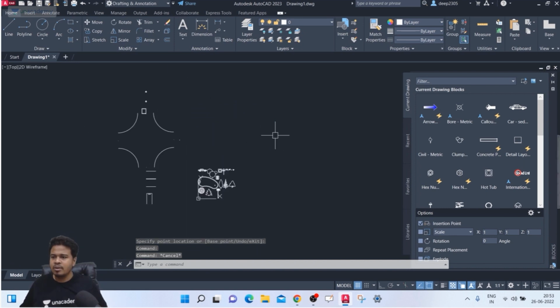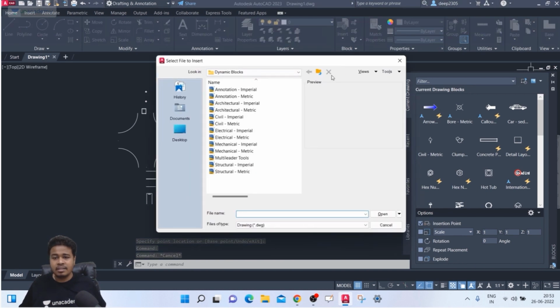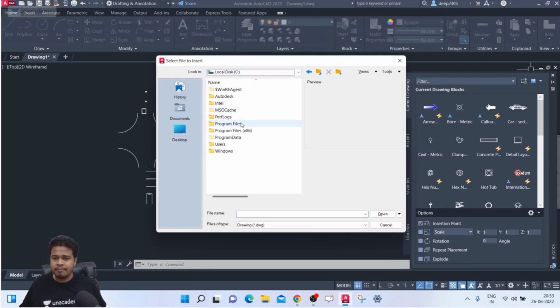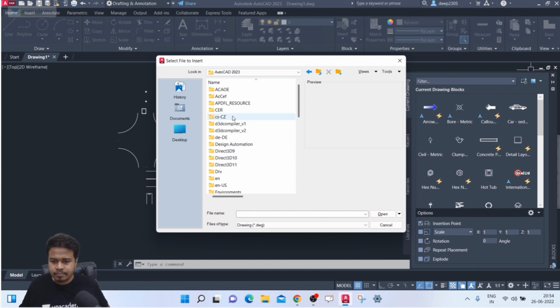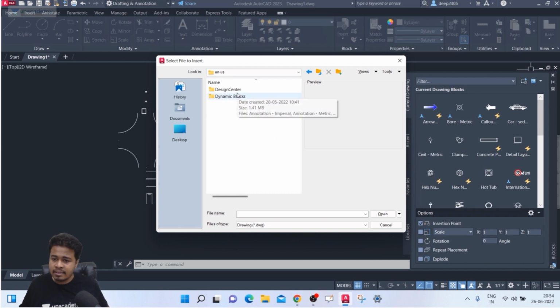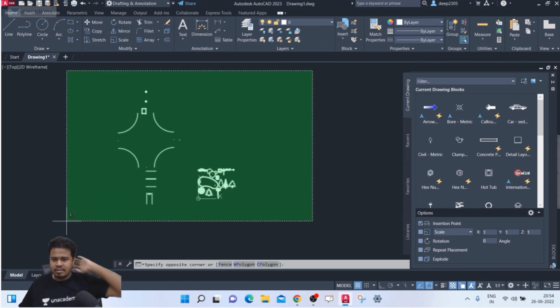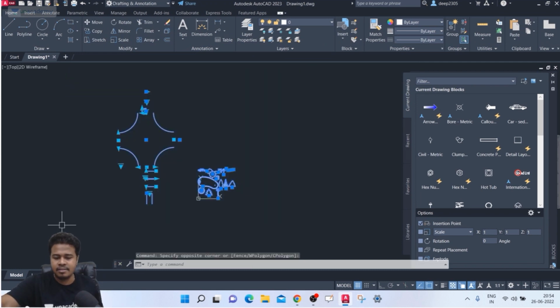Let me recall that path again. See, C drive, program files, Autodesk, AutoCAD 2023. Then you have to go to sample, then ENUS, then design center or design blocks, whatever you want, you can insert. I hope this is very much clear.